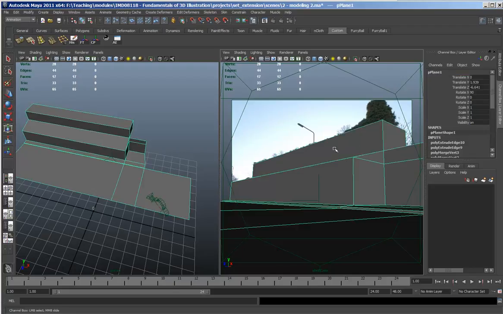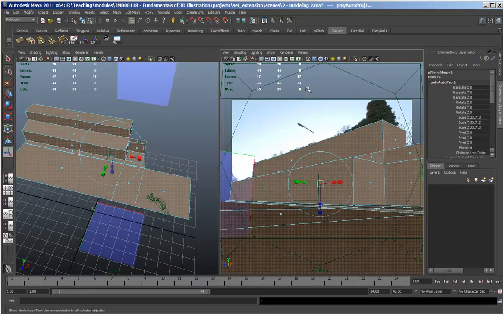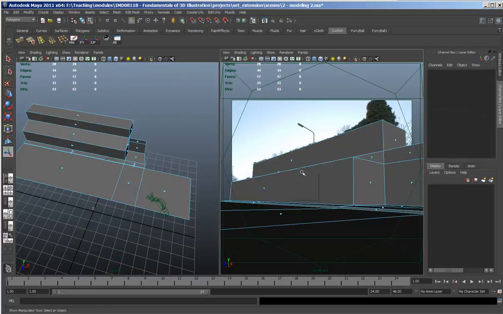What else do I need to do? I need to UV map this, and again, I'm not telling you why. This is something we're going to spend a whole unit on, UV mapping, and here I'm just using automatic UV mapping. Don't worry about why I'm doing that. What else am I going to do? Well, I haven't animated my camera actually, so let's do that.